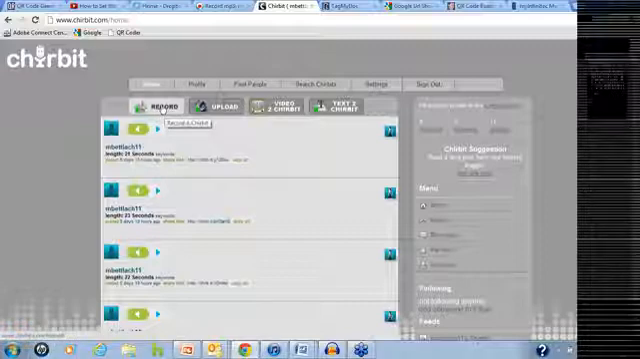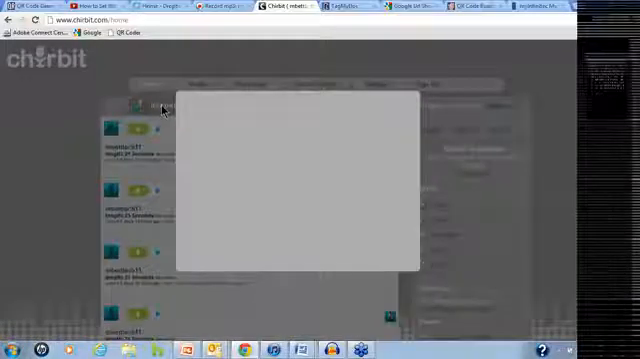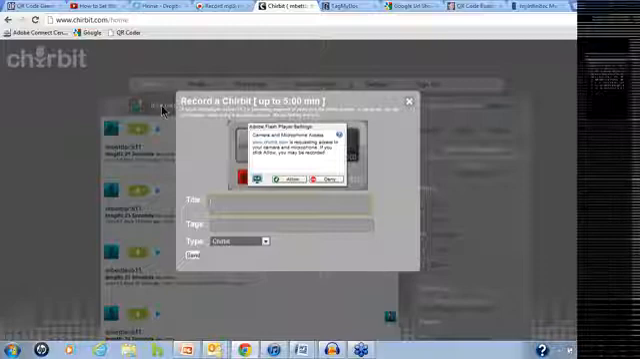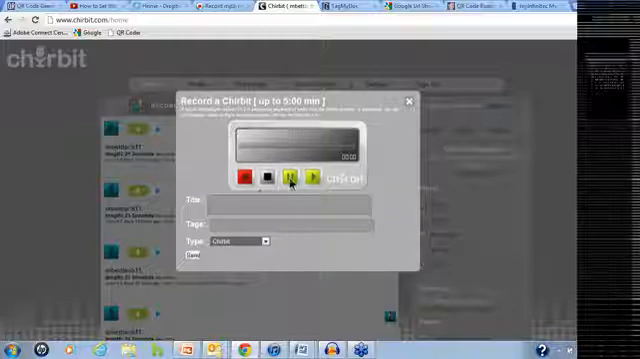And so I will click on record. And I have to do that allow thing again. And there's my record button. So I'll click on record and go. The thing to point out about Cherbit is you can only record up to 5 minutes.